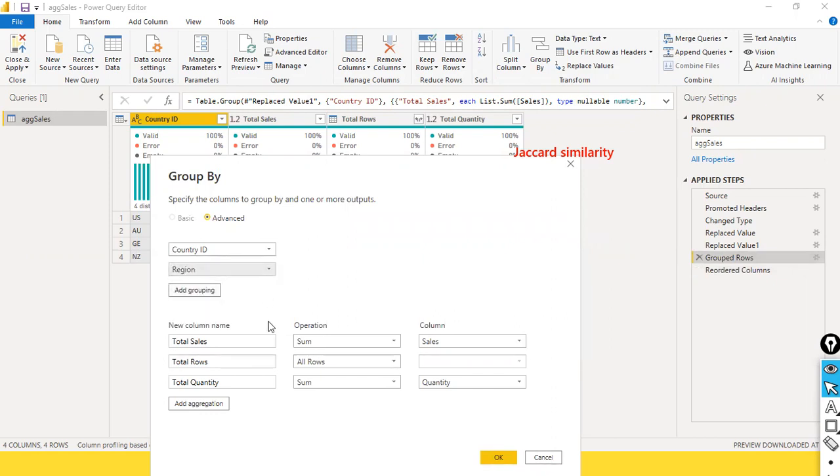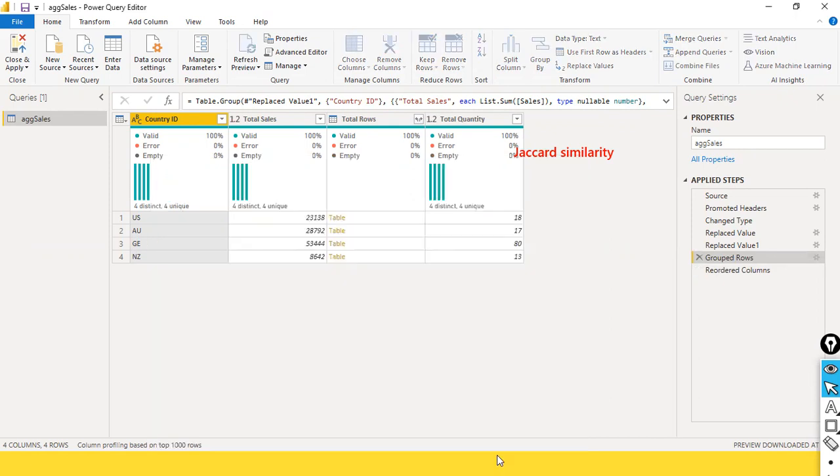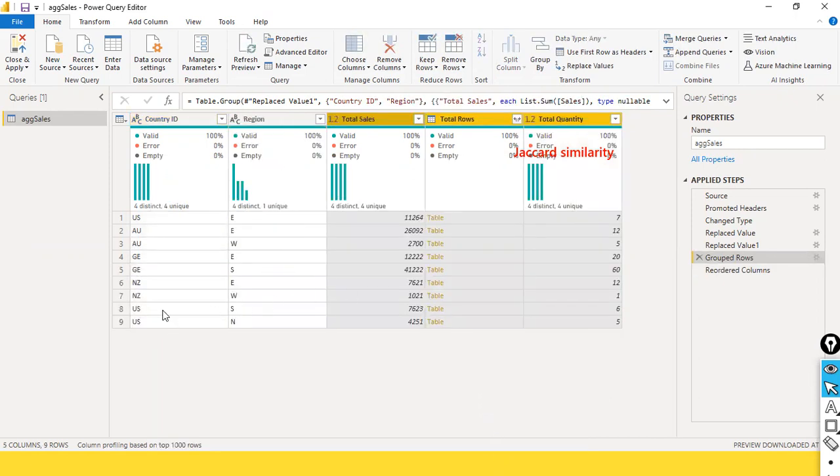Okay, that's all. If I select okay, you see US South region is considered a separate one, US North region is a separate one, and US East. All these three regions show unique values. And Australia East and West, East is considered a separate value, West is considered separately, Germany, and New Zealand East and West. Most of them are unique. We don't see any duplicate values of country in region.